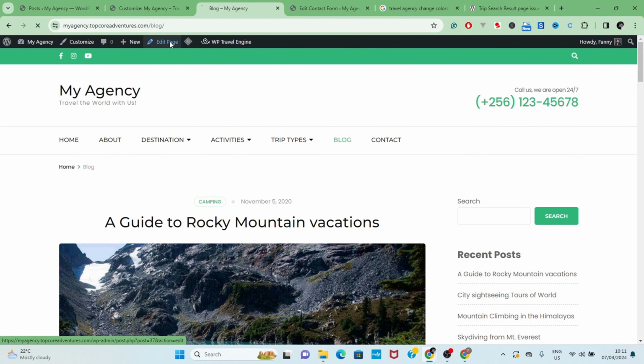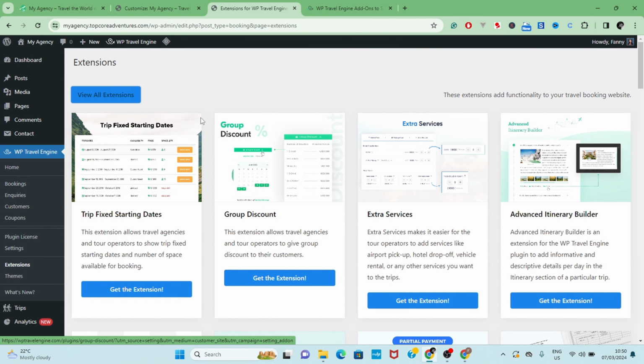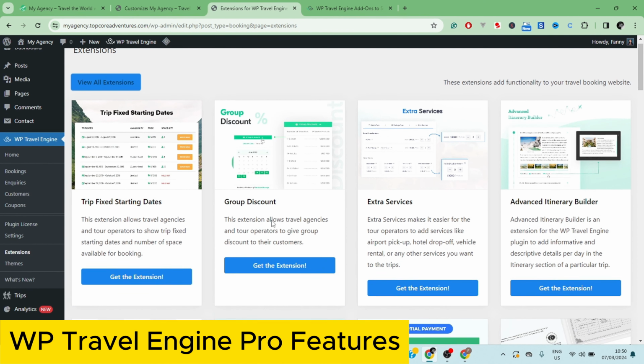Now you can edit the blog page by clicking on edit. As you can see, you're currently editing the page that shows your latest posts. So that means it is automatically fetching this from posts. So now let's have a quick look at the WP Travel Engine extensions.